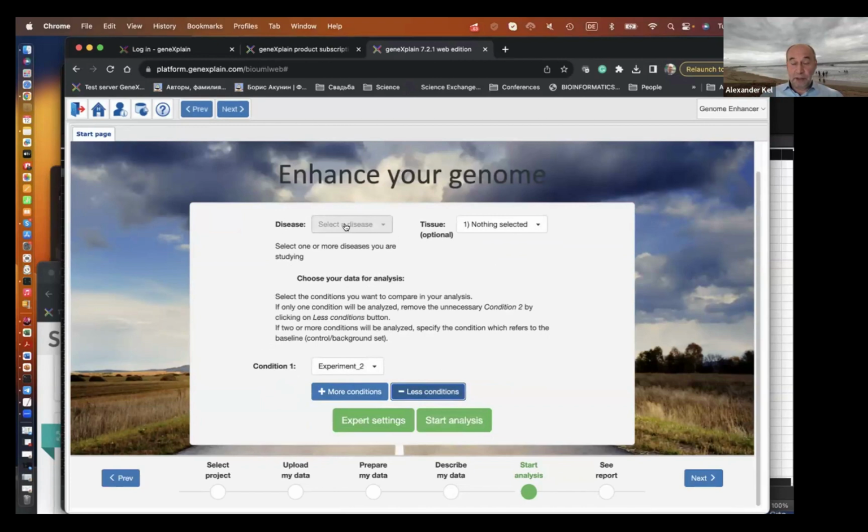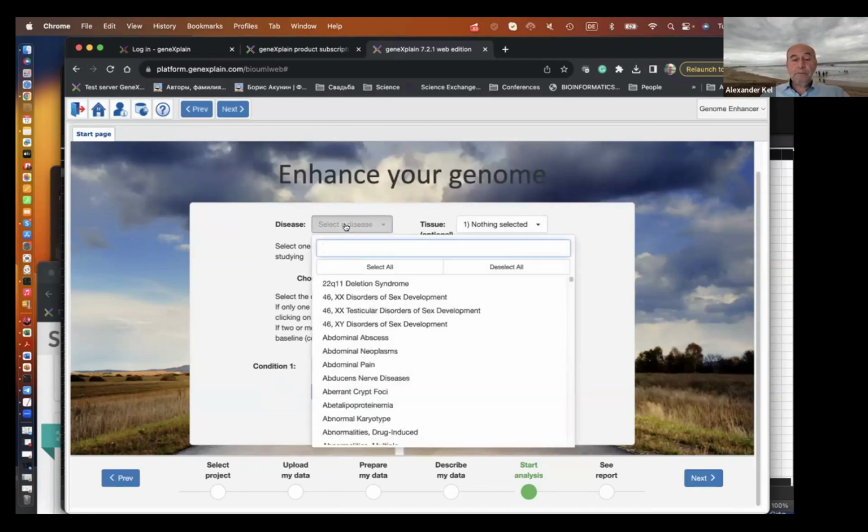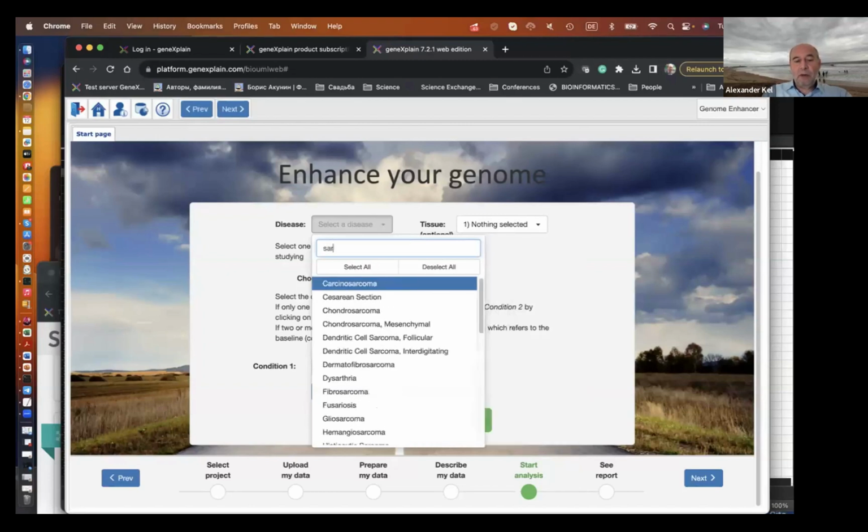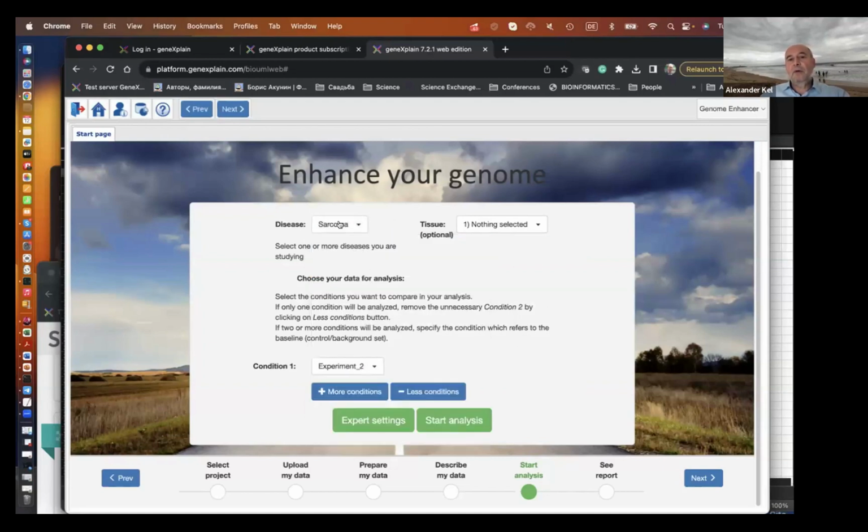And what we'll do is select the disease. It's a sarcoma type of tumor, so we can select sarcoma, for instance. This disease selection will help us, once we find the master regulators, to find which particular drugs can be used against those master regulators. Once you're ready, you start the analysis, and it will take a few hours to generate a report.